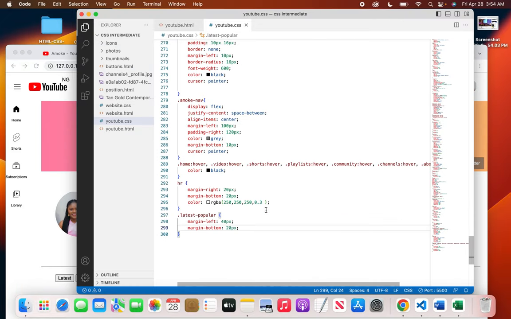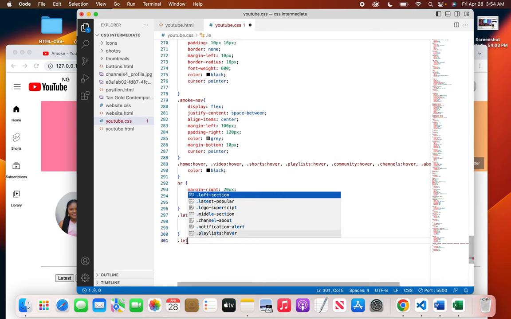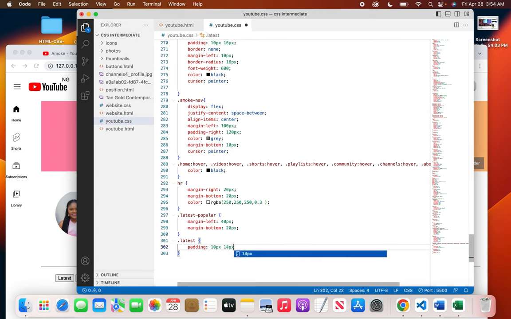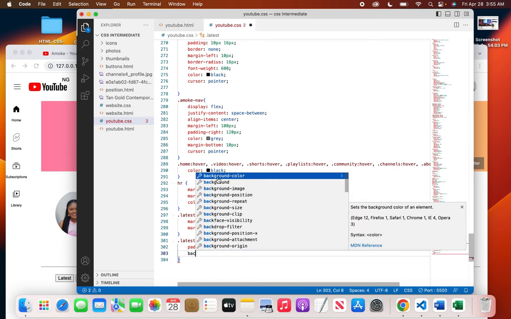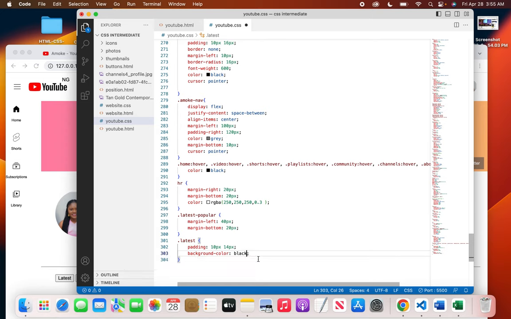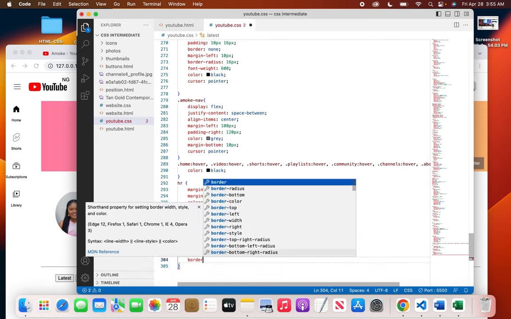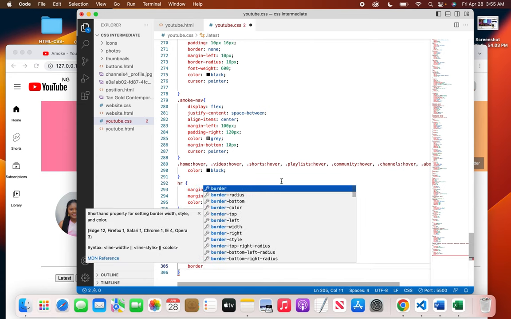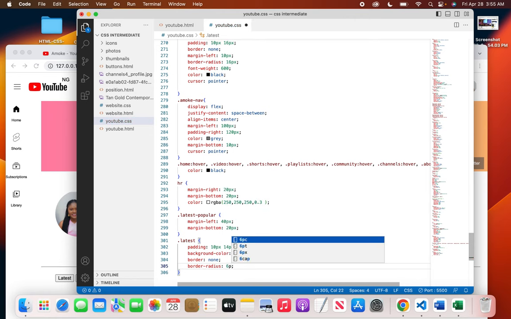Okay, so this is fair. Now I want to style the individual button. So latest, for latest it is black, while for the popular it is white. So I'm going to give it the padding first. So vertical padding of 10 pixel, horizontal padding 14 pixel. I'm also going to give it the background color of black. And I'll give this a border. And the border radius, let's say 6 pixels.